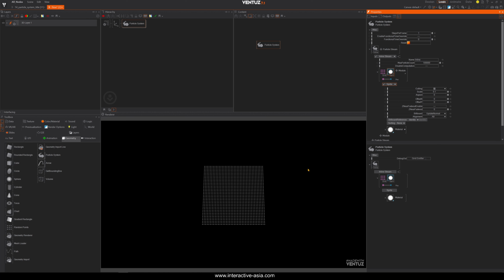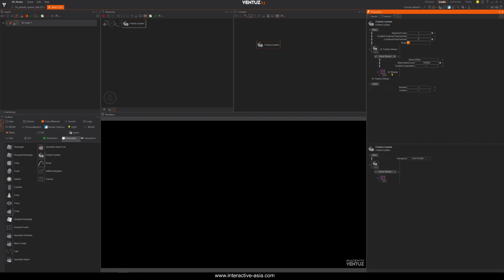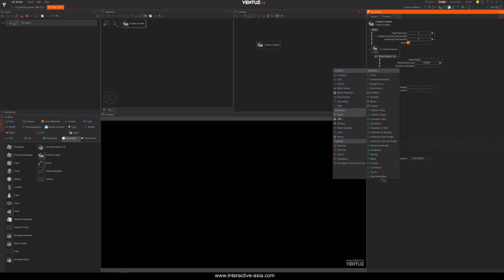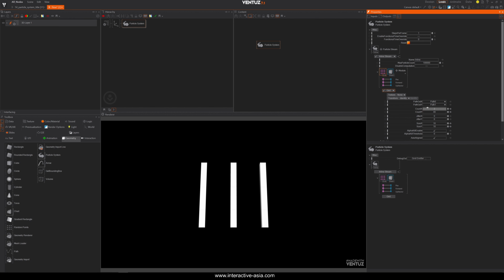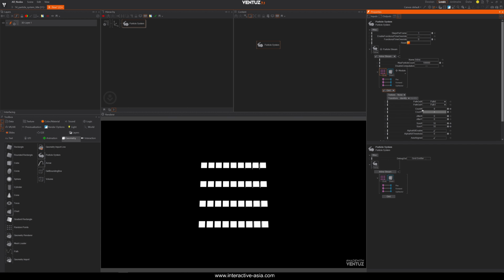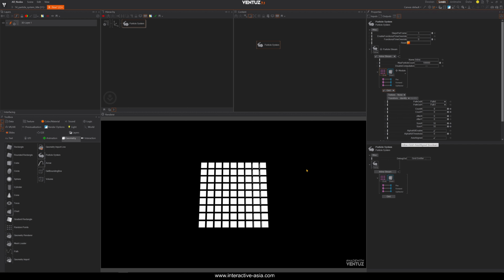Also, if you don't want to use the sprites, you can change them here, or you simply delete the sprite and use another renderer like a mesh. Right now our particles are basically represented by meshes, in this case by a cube. So let's set up this grid a little bit differently, because I think we have too many cubes now. And as you can see, if we bring the cube count down, then we really have individual cubes representing the particles.